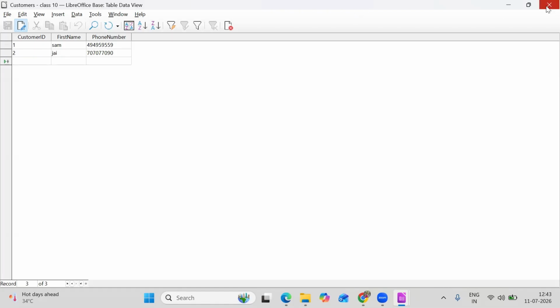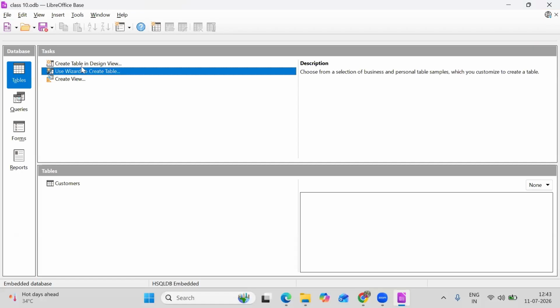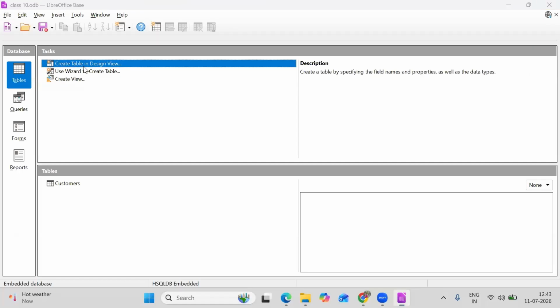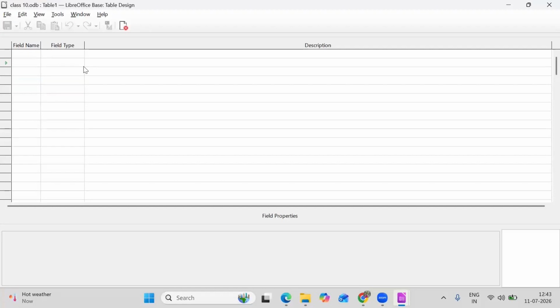But generally, we do not use this method of creating the tables. A better way of creating a table is create table in design view. Why? Because it will give you more flexibility to create a table. You can design your own table from scratch. You can specify your own field names, your field types. So it gives you more flexibility and freedom to create a table. So we generally use design view to create a table.